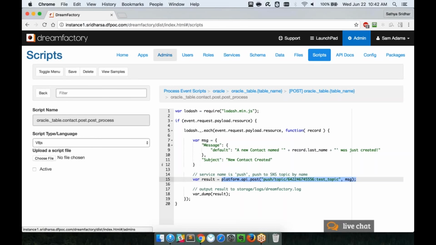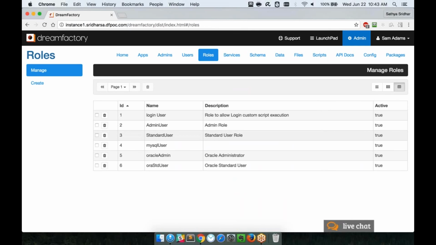Right? So what we have done thus far is we have created an Oracle service and a MySQL service. We have looked at the schema to see all the auto-generated APIs. We have seen the documentation for that. We have seen how you can script it to extend the normal functionality that you get. Finally, just to wrap things up here, security that comes along with it. Right?